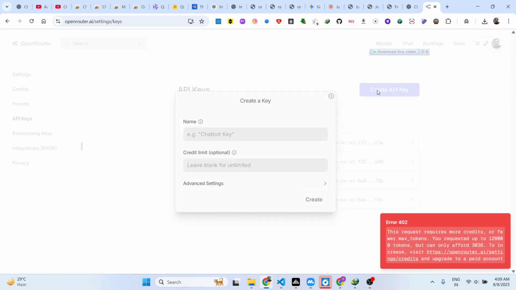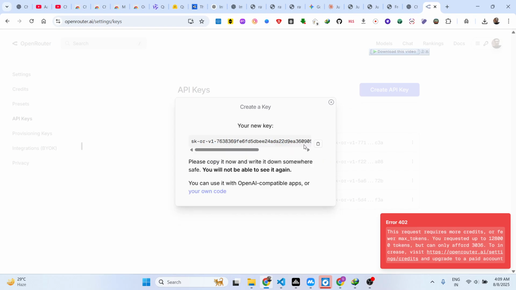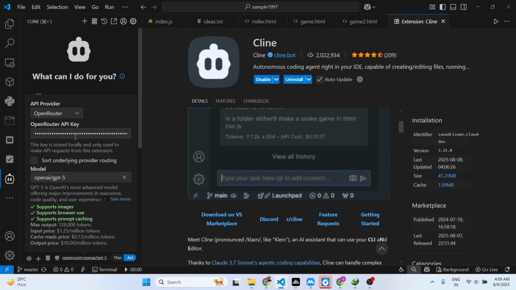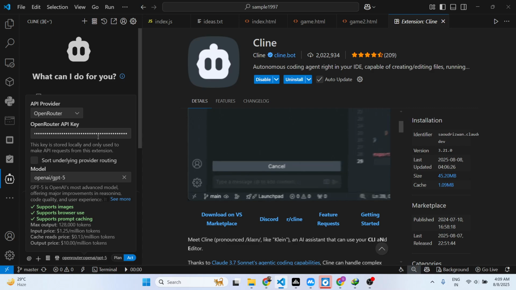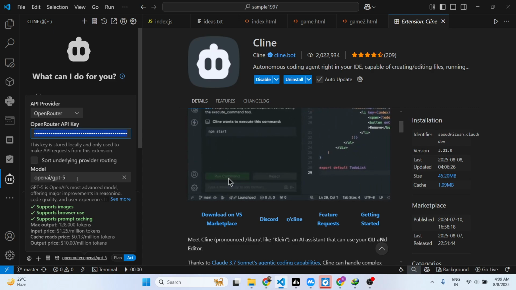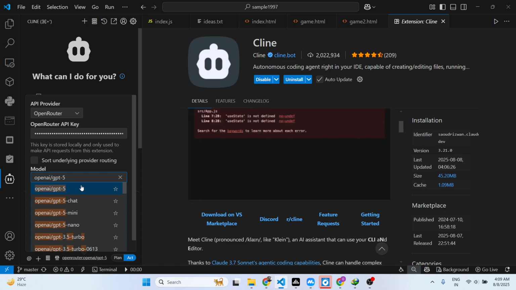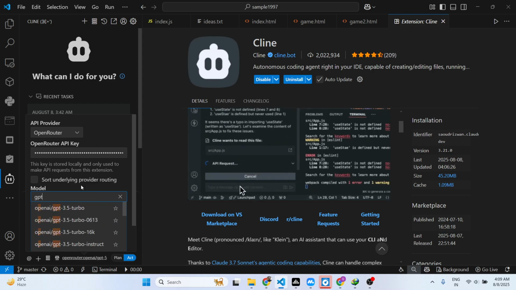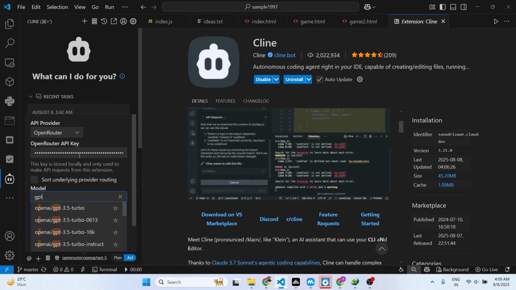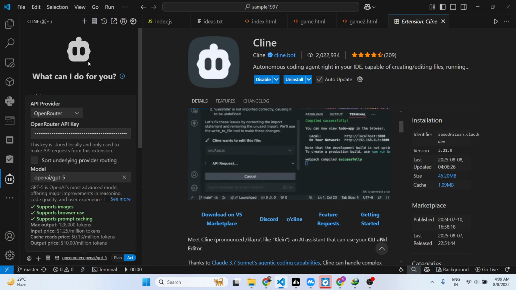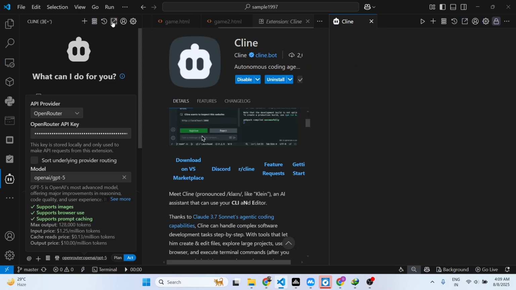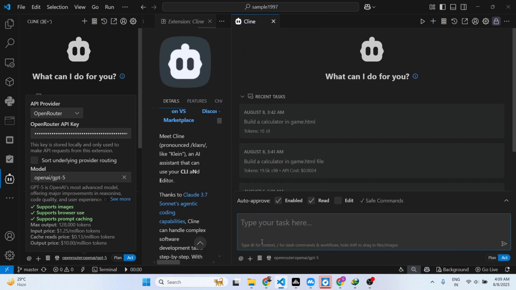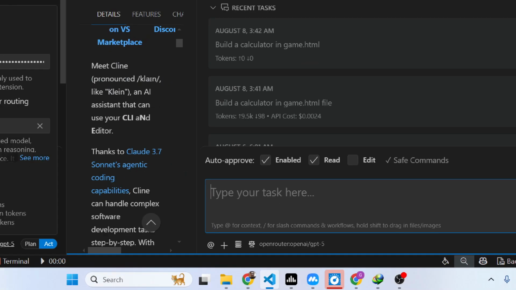You basically create an API key right here. Simply give it a name, click, and paste this API key right here in the OpenRouter API key section. After that, from the model itself, you simply search for OpenAI GPT-5. You can just say GPT-5, and this model will come. Simply select this model. After that, you click on the new chat button, or you can even open it right here itself. Right in the chat window, you can see we are using the GPT-5 model.